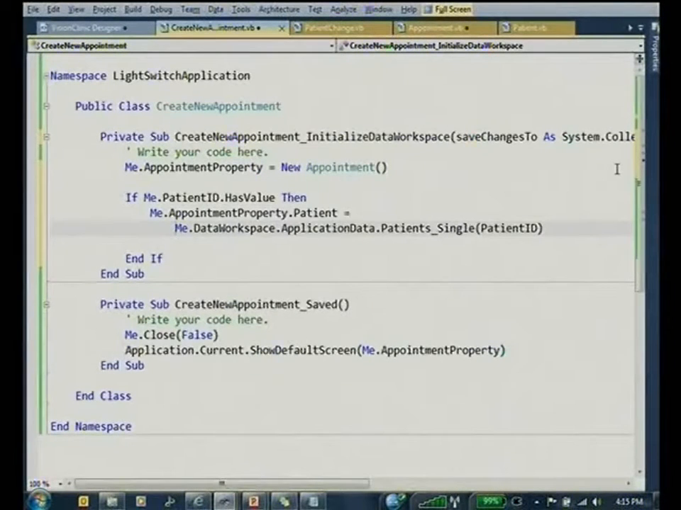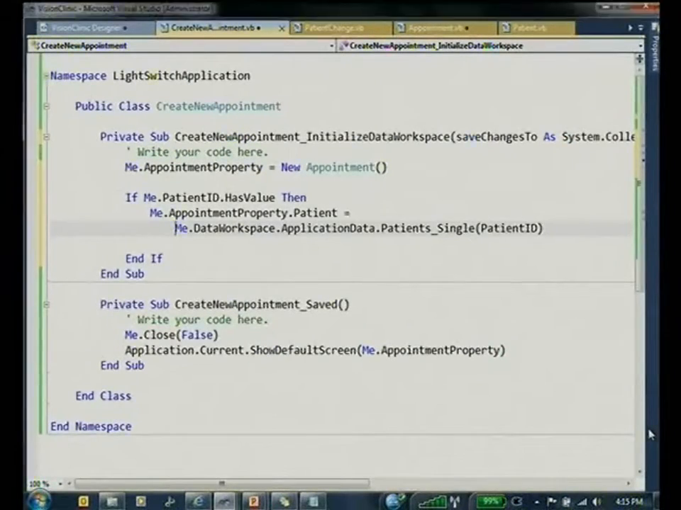All right. So what I need to do next then is add some details in the new patient screen to add a new appointment. So if I add a new patient, I want to be able to add a new appointment. So let's go back here.